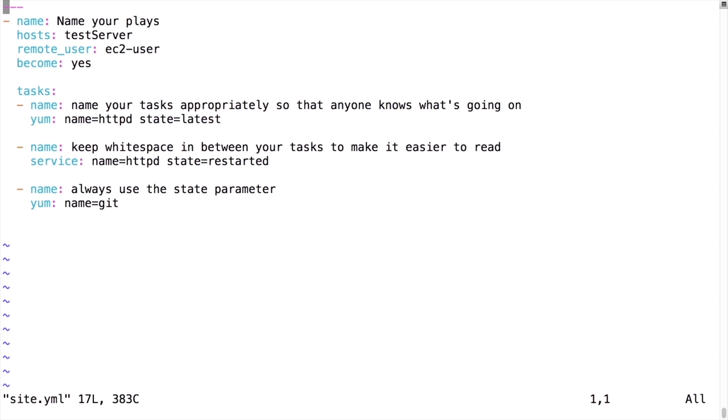Second, name your playbooks so that anyone coming in will know what's happening. The same goes for individual tasks. Name them something that makes sense to everyone if they're not familiar with Ansible. Third, keep white space in between your tasks to make it easy to read. As you can see, just because I have these white spaces in between my tasks, it just makes it look a lot more formatted and it's easier to digest.